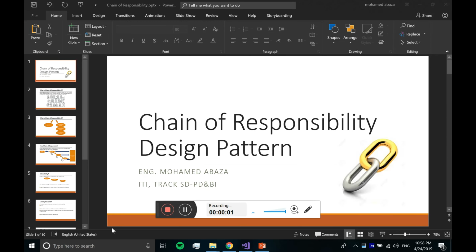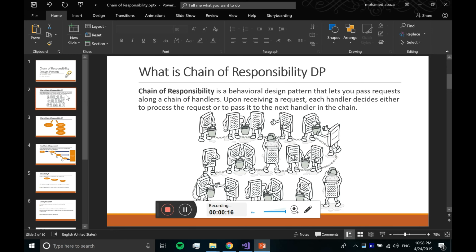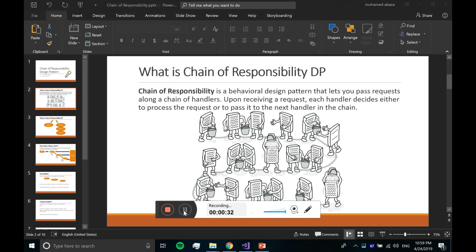Hello, welcome to the small presentation about one of the software design patterns. It's called chain of responsibility. First of all, it's one of the behavioral design patterns. We know design patterns have three different categories: the structural, behavioral, and creator design patterns. So this one is from the behavioral ones.